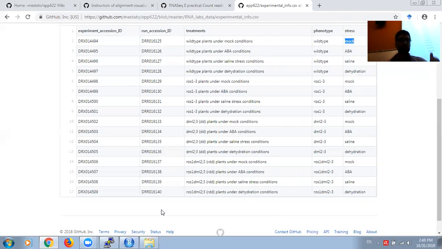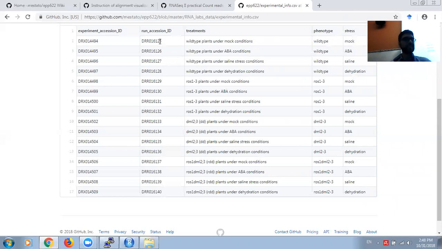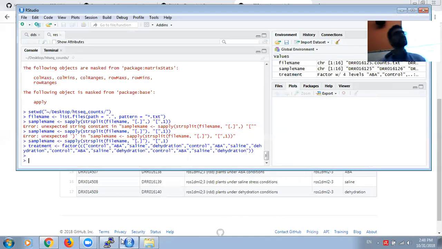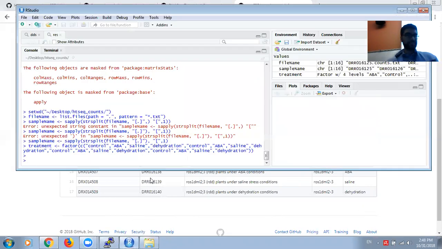So instead of mock, I use control. So if you see, for example, control, ABA, salt, dehydration, and every 4 elements is again a repetition. It's based on the reads that we have, which are in the same order: 25, 26, 27, 28 is the first 4, and the stress is mock, ABA, and salt, dehydration is next. Then you see the repetition of again mock, ABA, salt, and dehydration. So it's for the treatment, and the same for the phenotypes based on this Excel sheet.